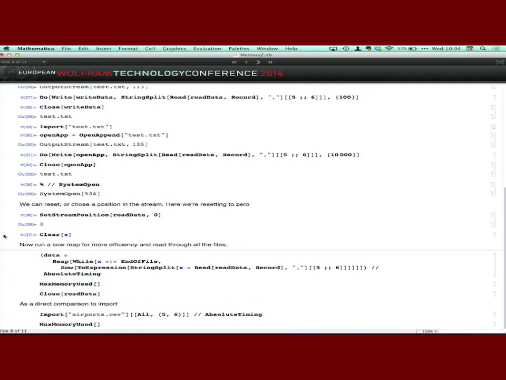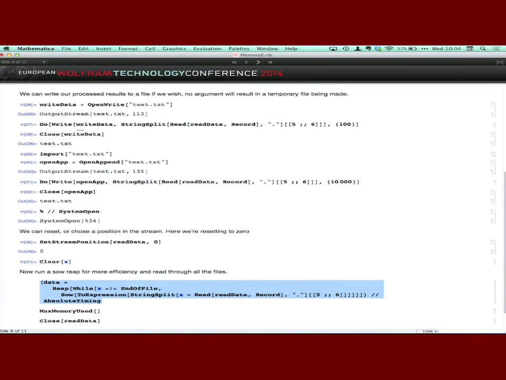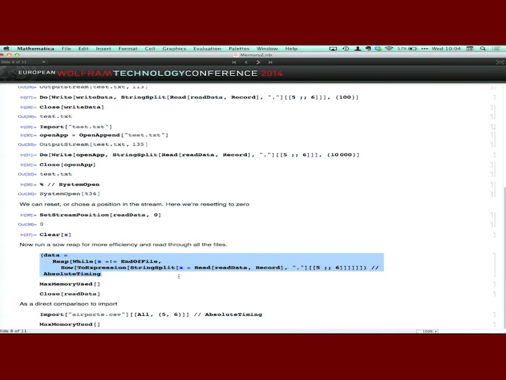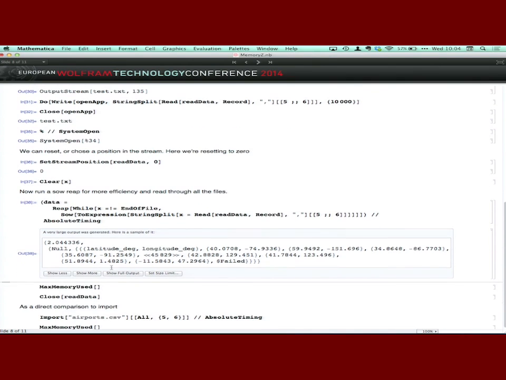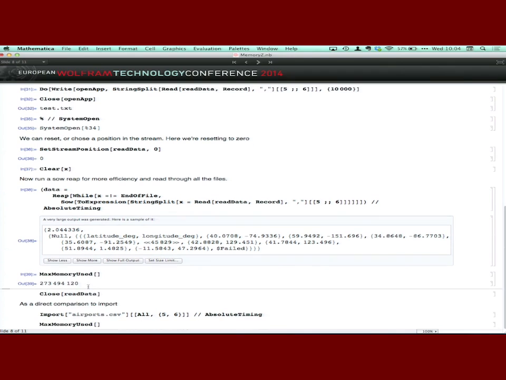And what I'll do now is I'll use reap and sow to get the 5th and 6th values, so these longitude and latitude values for the whole of the 9 megabyte file. And how long does this take? It takes 2 seconds. The memory used is 273 million, but that's not too important to understand right now.